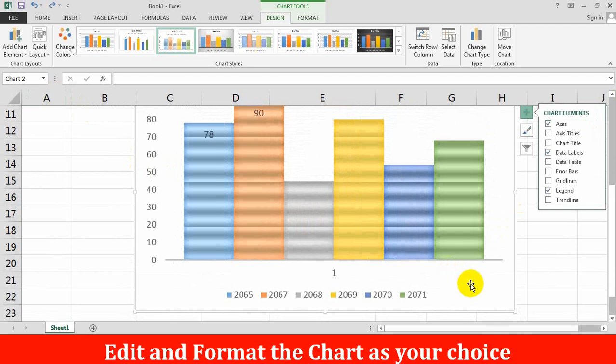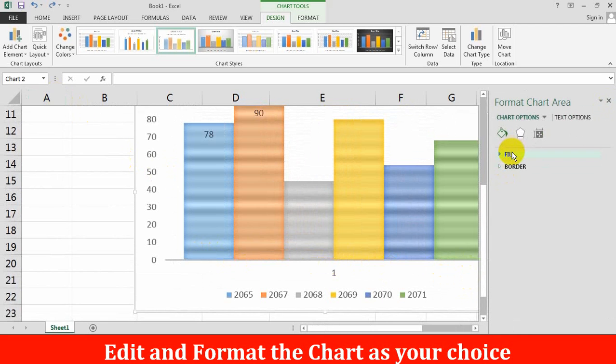You can also fill the color of chart. Suppose here we have white background. Now let's double click on this background. Here you can see fill option. Click on this fill option.